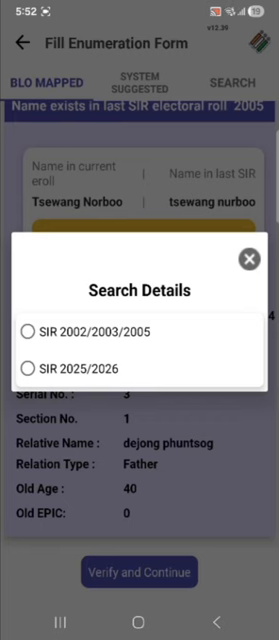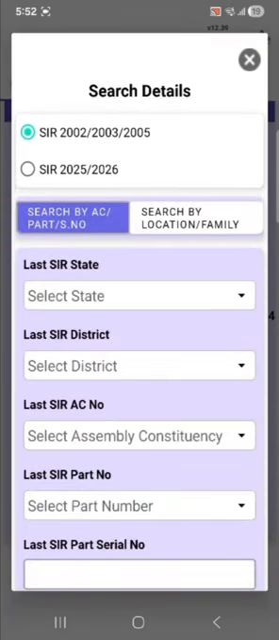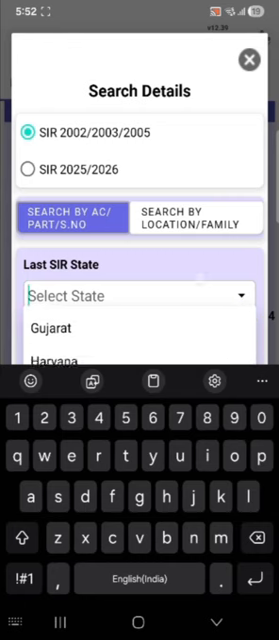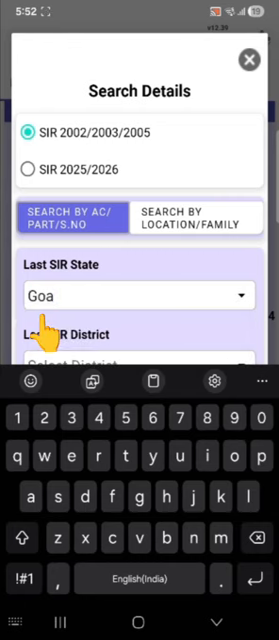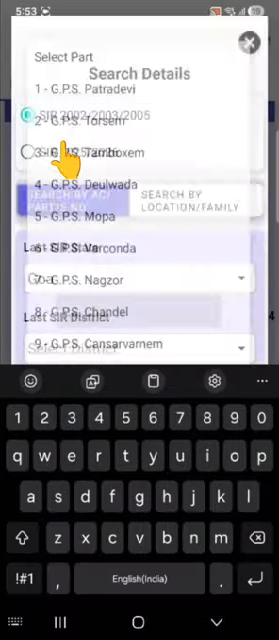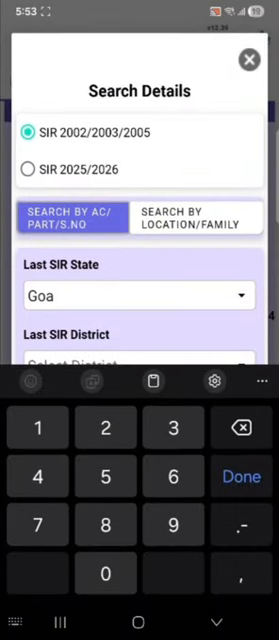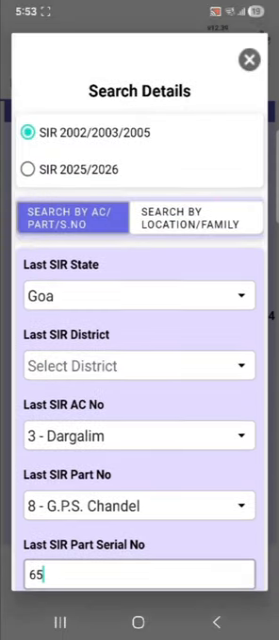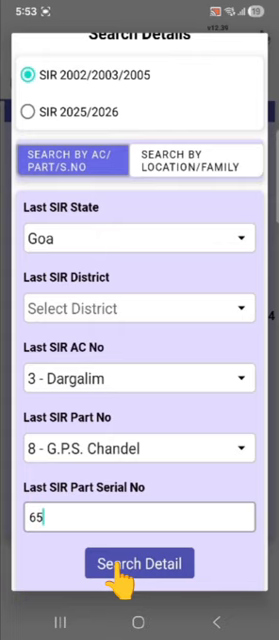After selecting the first radio button, the search by AC, part serial number or search by location and family pop-up will appear. BLO can search by any of these options. Let's suppose BLO proceeds with search by AC, part serial number. BLO will select the last SIR state from the drop-down. Then BLO will select the last SIR AC number from the drop-down. Then BLO will select the last SIR part number from the drop-down and enter the last SIR part serial number under the text box and click on Search Detail button.